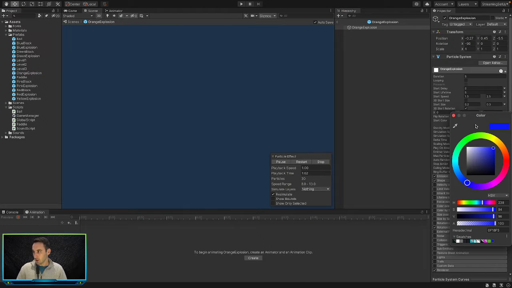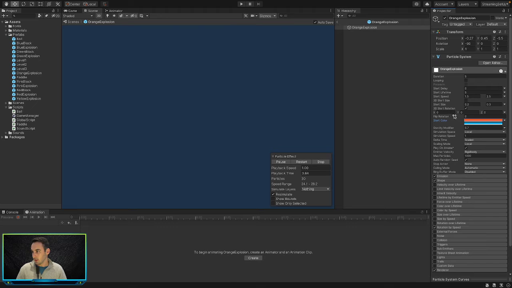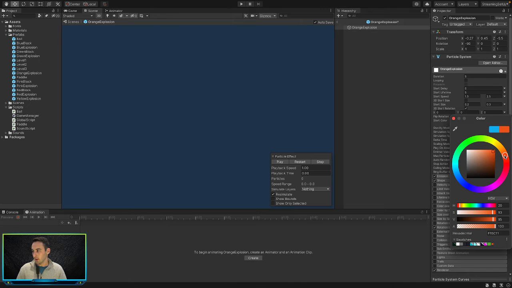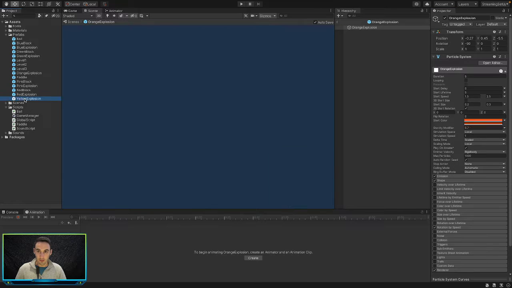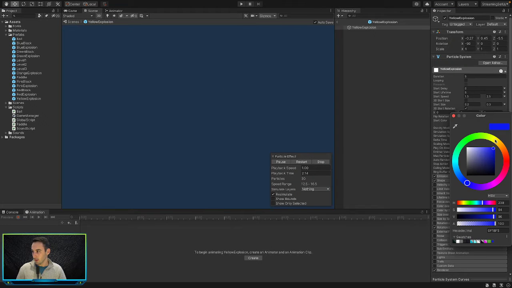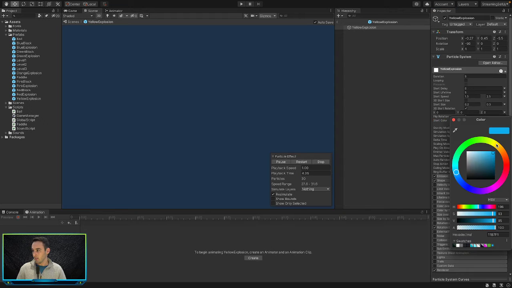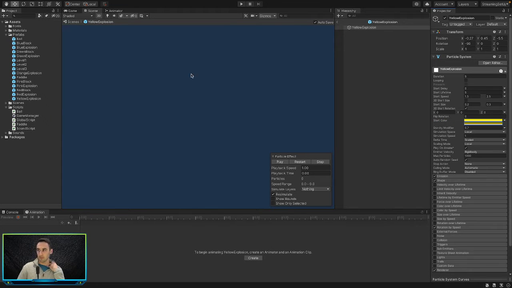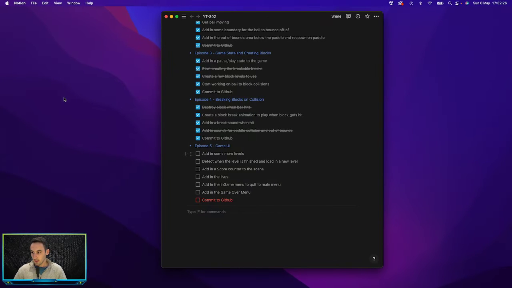Then all we need to do is change the color, so an orange one, we'll keep that as a light one, and then we'll add in a fairly darker one, maybe like that, and save that. And then same as for the yellow one, add in a light yellow color, and then probably a little bit darker, like that. So hopefully all of those work perfectly fine, and we don't have to do anything to fix them. So let us see. What's next? Detect when the level is finished.